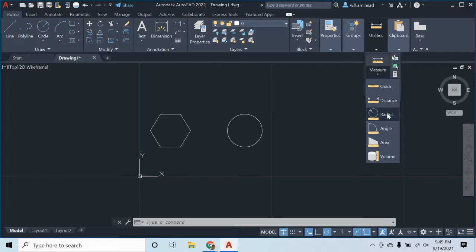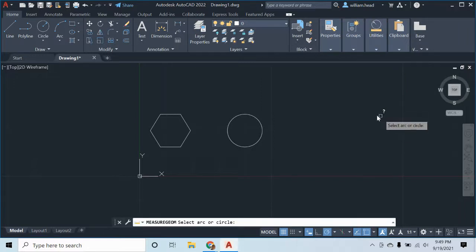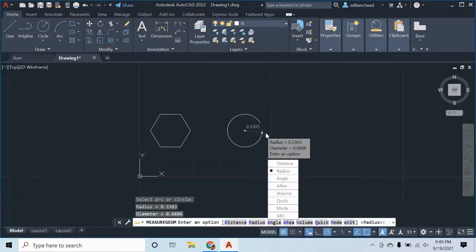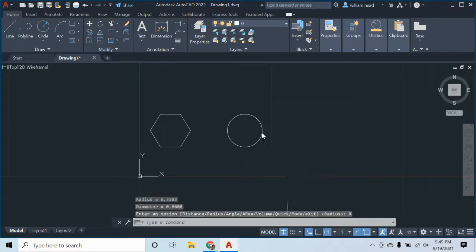Next, let's look at radius. It says select an arc or a circle. Select this circle, and there it is. It's really easy. The radius is 0.3303, and the diameter gives you the diameter as well. And then just go ahead and click exit. Let's do the next one.